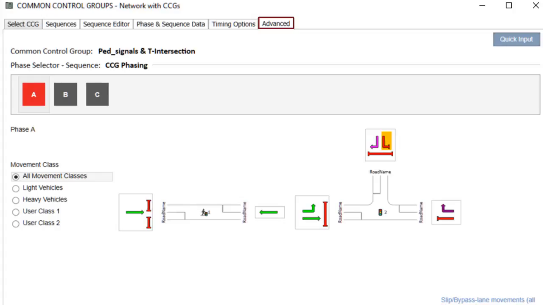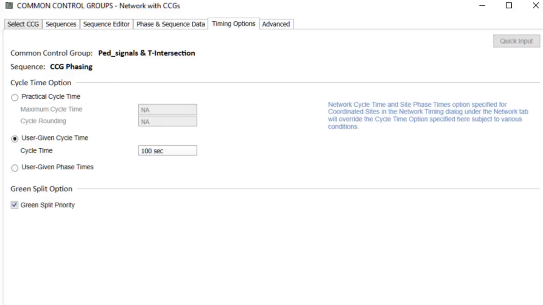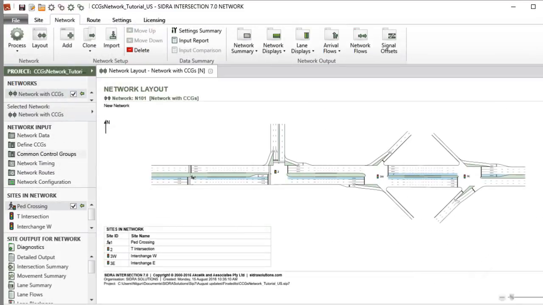For timing analysis of CCGs, phasing and timing data given in the Common Control Groups dialog will be used, and the data for the individual sites given in the Phasing and Timing dialog under the Site tab will be ignored. For testing different configurations of sites belonging to common control groups, the network can be cloned, and different common control groups can be set up using the same sites.